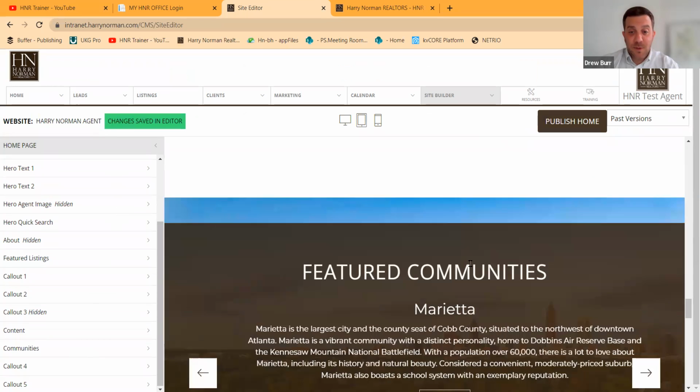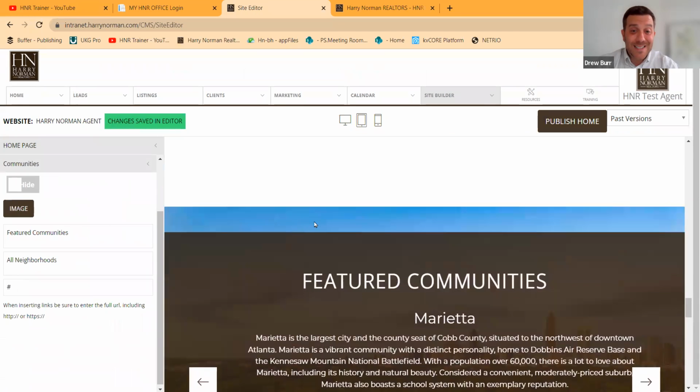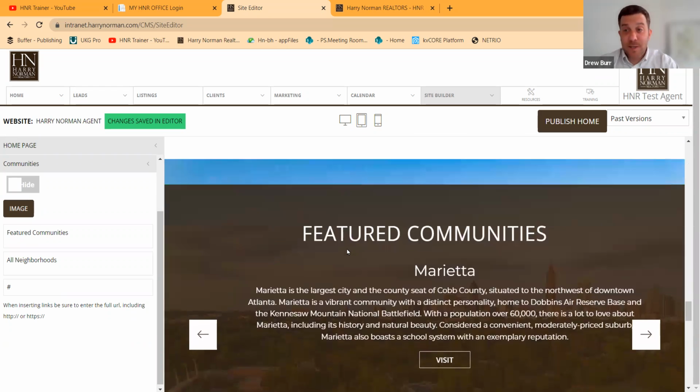The next item is your communities here. If you'd like to turn it off, turn it off. You can change the image behind the featured communities to something that makes more sense. It is zoomed in, so you probably want the picture to be a little basic. You can change what the title is from featured communities and all neighborhoods, but really it is what it is based on your profile.